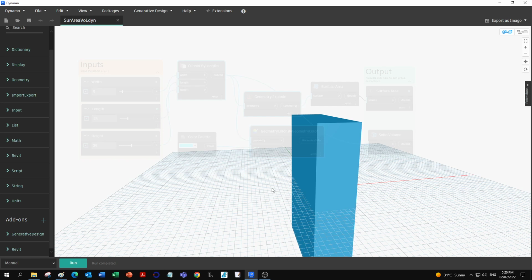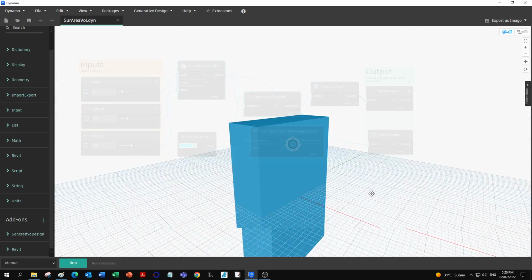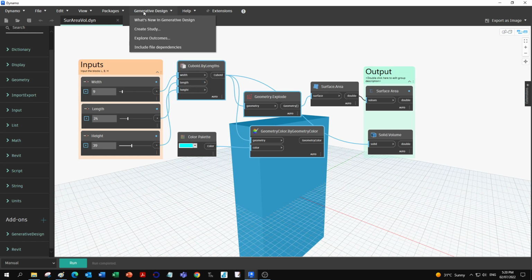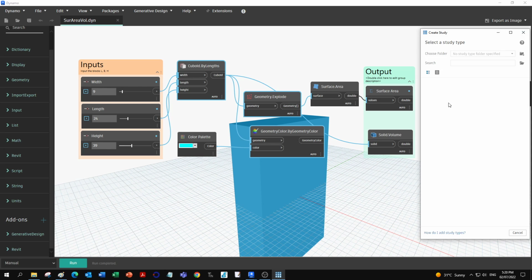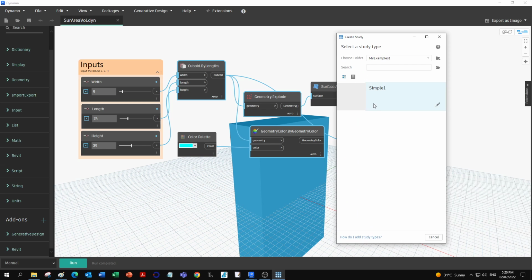So you can see here that I have this object here, which I can rotate and see there is a mass produced, right? Building mass is produced. So now we go back to the generative design and click on the create study. And when we click on the create study, we will get the create study dialog box like that, in which we have to define where is our code, where is our Dynamo script.